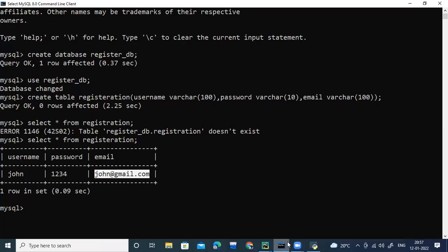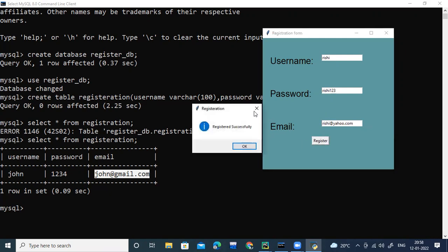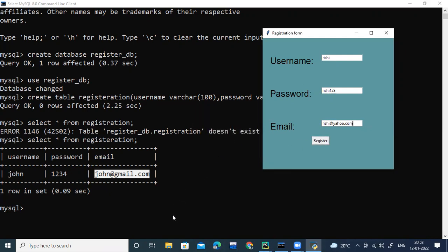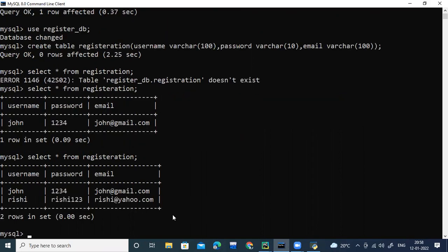Now suppose I'm entering one more person's data, let's say my own. Rishi, password Rishi123, email rishi@yahoo.com. Let's click on register. We're getting a message, registered successfully. Let's check whether the data is stored in SQL or not. We'll write the same command: select star from registration, semicolon. You can see previously John's data was there, and now Rishi's data is also added.